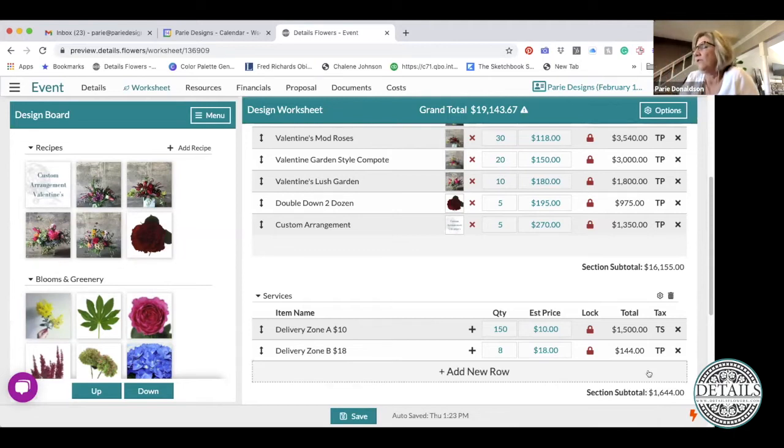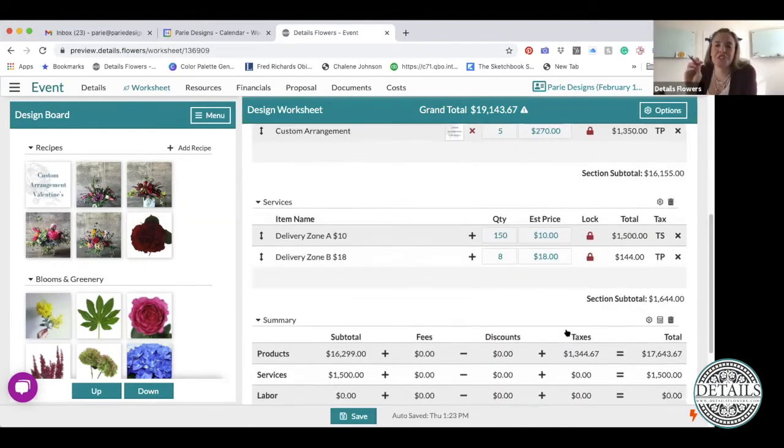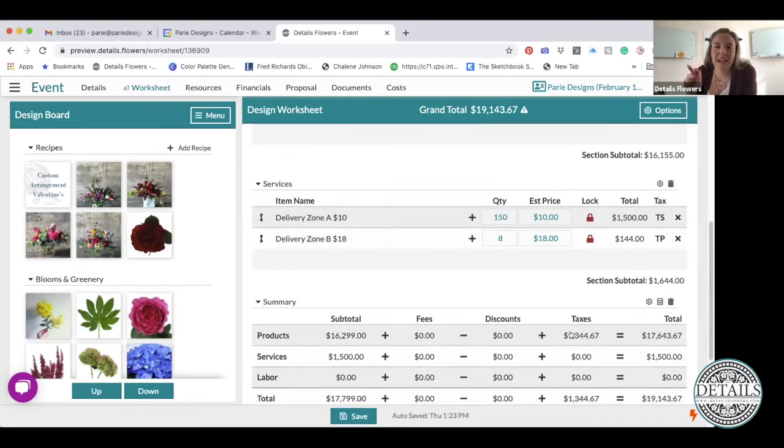So this is why it's good to have this number, just to know what you could project your payroll or freelance labor for delivery drivers would be. So that's good to have there. And depending on your state, I noticed that she has a taxable service marks or a taxable product. I'm not sure if you have to charge tax on your delivery, depending on the state. You may not have to, but just something to consider. That detail does help you organize too.